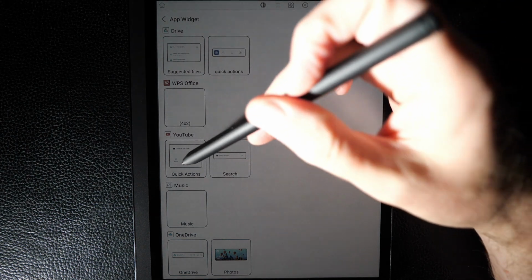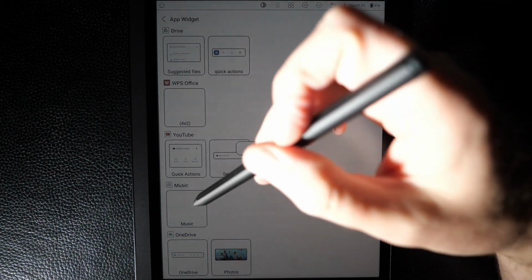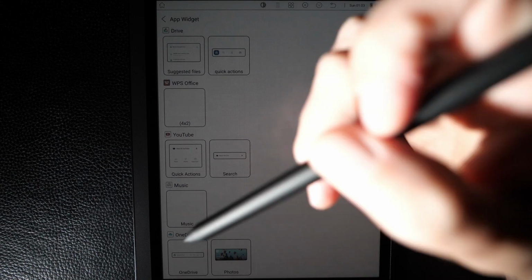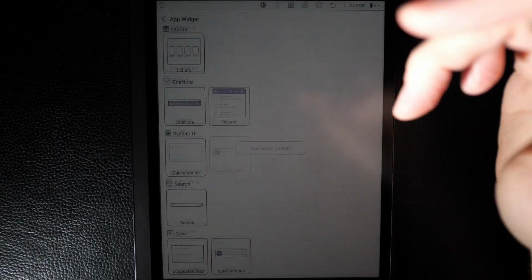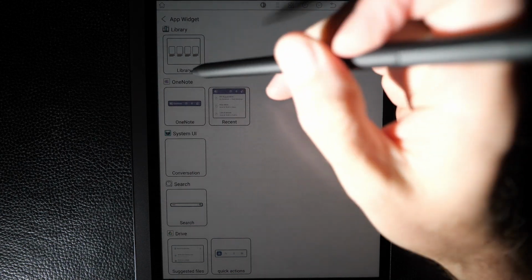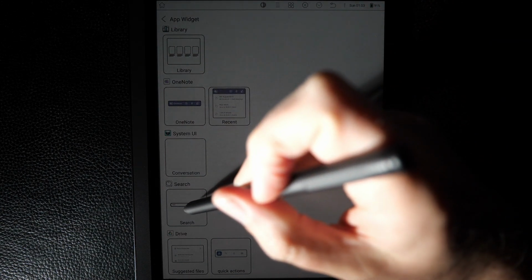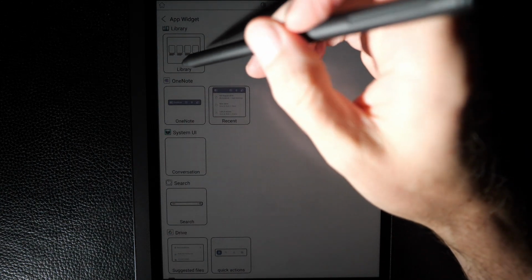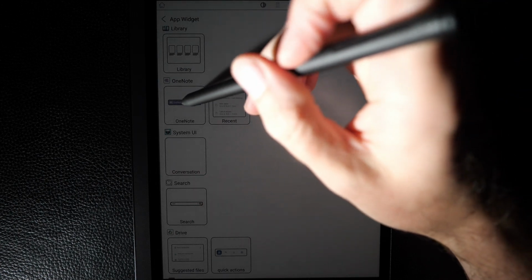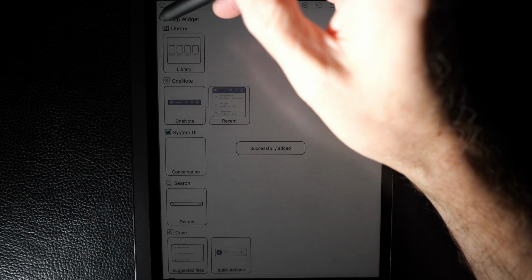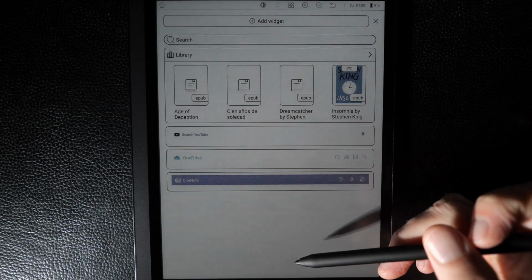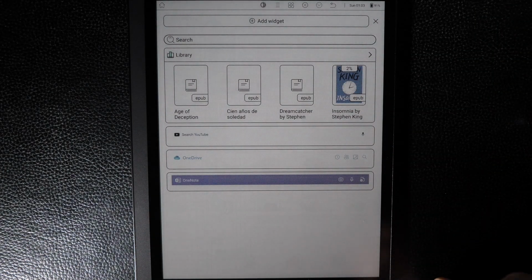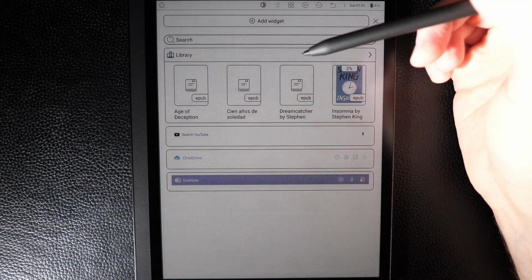If we just add in a bunch of things, let's go ahead and put in a few. Did I click on that? There we go. And let's put, I think we have library already. Put in a search bar. We'll put in OneNote. Okay. And it just keeps scrolling down. And if you have additional widgets that go beyond the screen, then you can just scroll between the widgets.